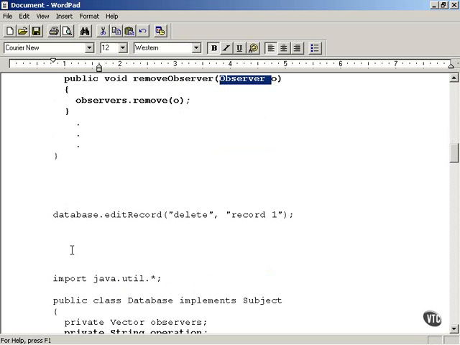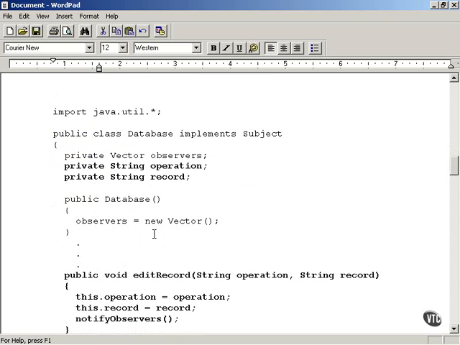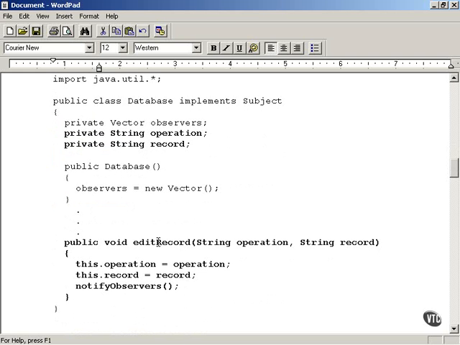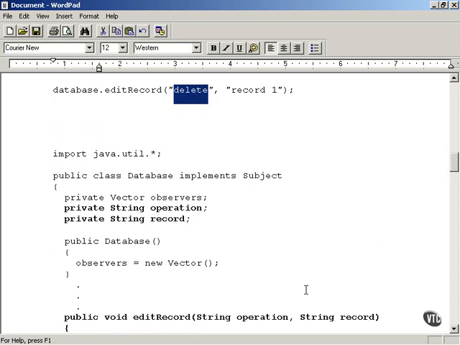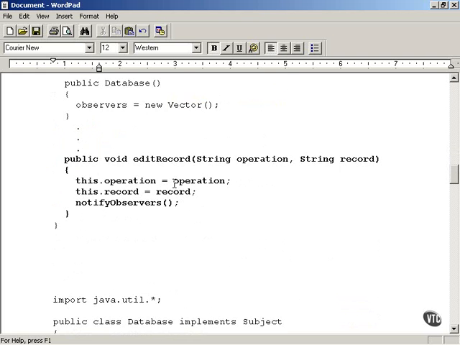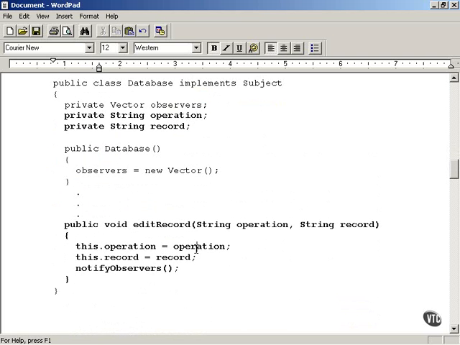Finally, you have to edit. This is the way you're going to work with the database, edit record, delete, for example, record 1, and that is how you work with the database example here. And so we're going to allow people to edit the database edit record method and pass the operation, which in this case is delete, and the record number, which in this case is record 1. And how we're going to handle that is we're going to store the operation in a private string. We're going to store the record number, private string as well. And we're going to notify observers. We're going to call the notify observers method.